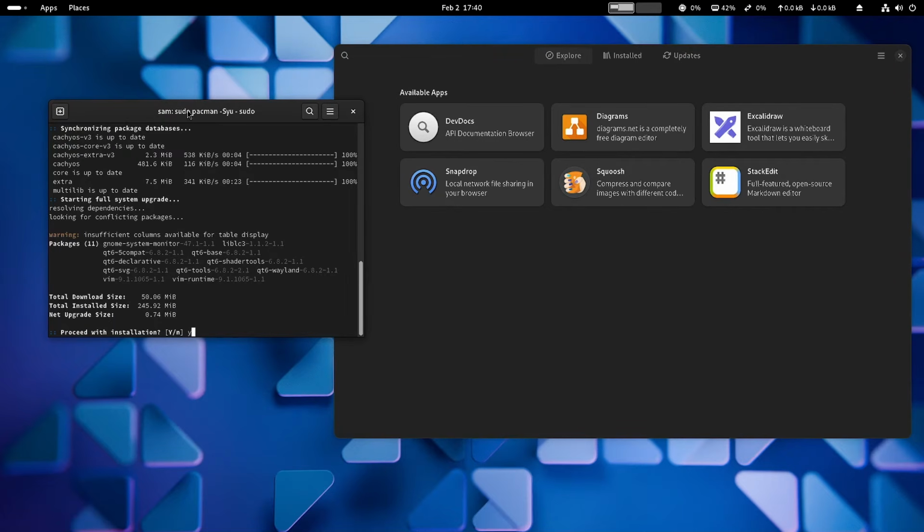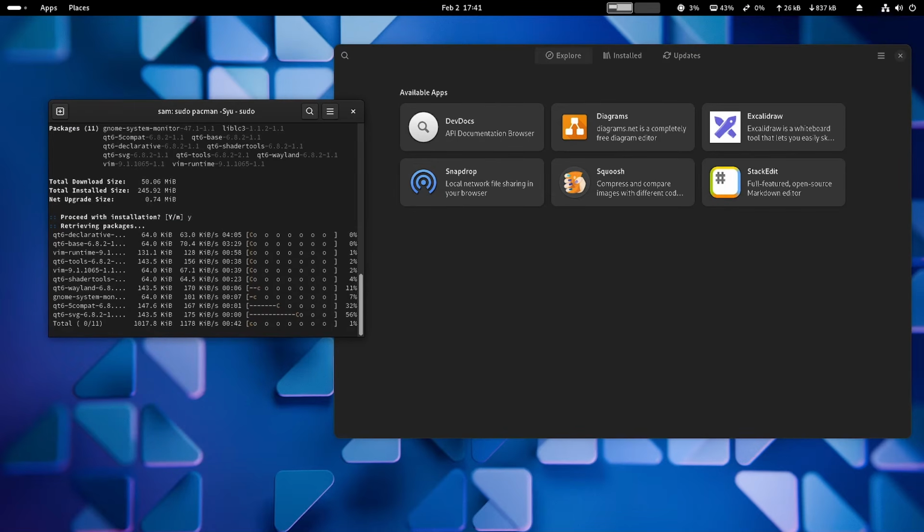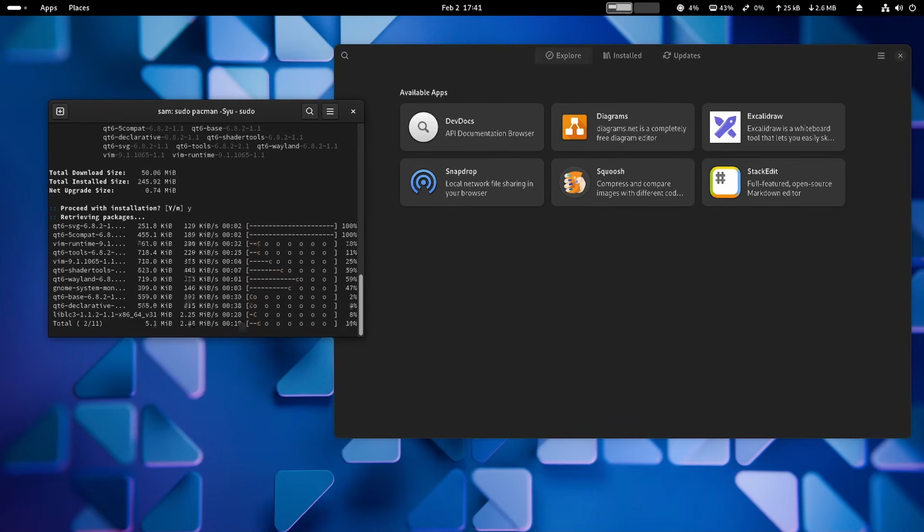Yes, now let us update it. So here you can see not many updates are available because during the installation the installer synced with the online repositories and the latest packages were downloaded and installed. So not many updates are available. I think this is only what is available, and maybe after one or two reboots it will show much more.